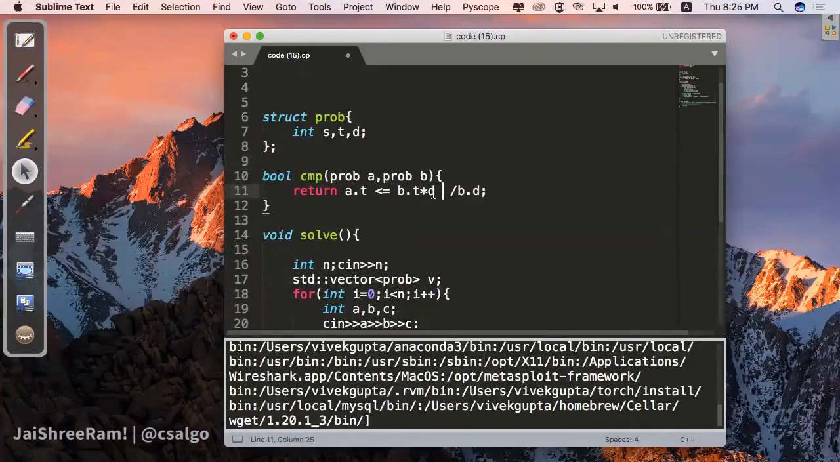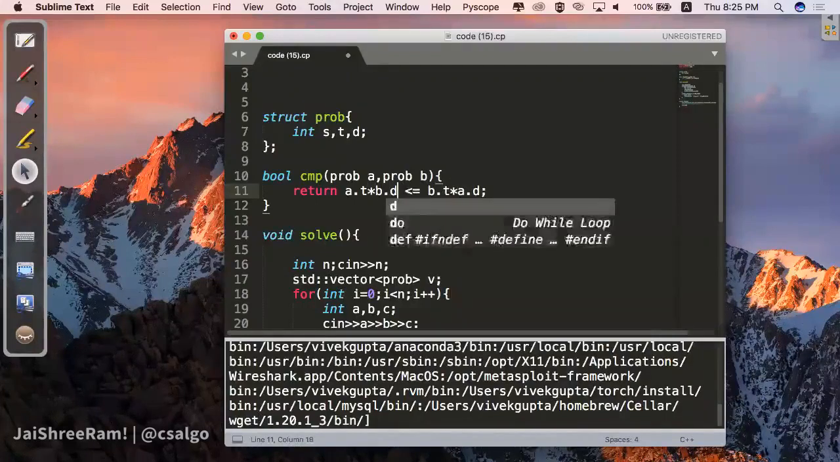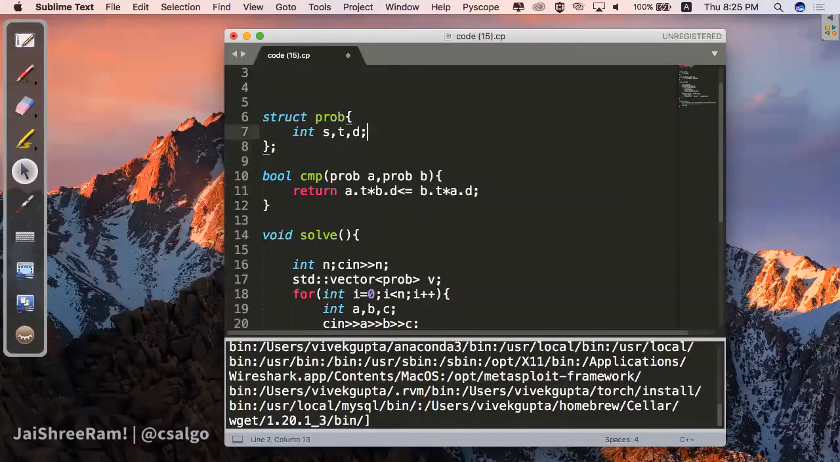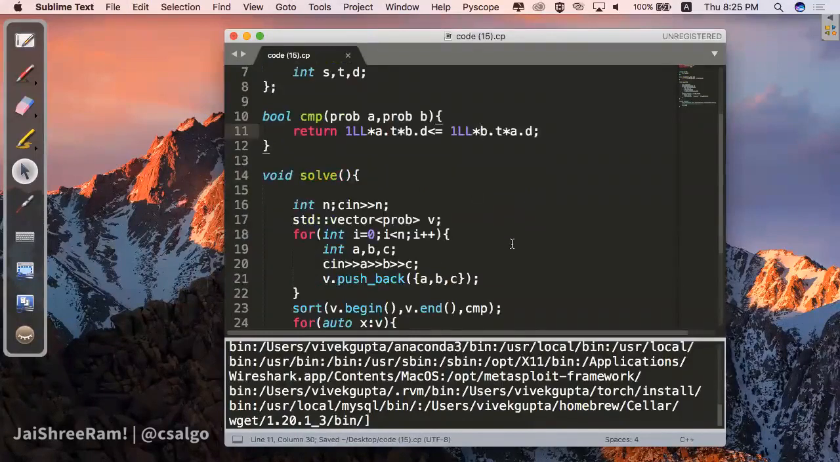So we can cross multiply it with this one. Then multiply this with t. So a dot d, right? And this will get multiplied by b dot t. So we can write it in this way. In case this gets overflowed, we need something like 1 ll. It might get overflowed, so we might need 1 ll. So let's say we take this, right? Makes sense? Is this correct?